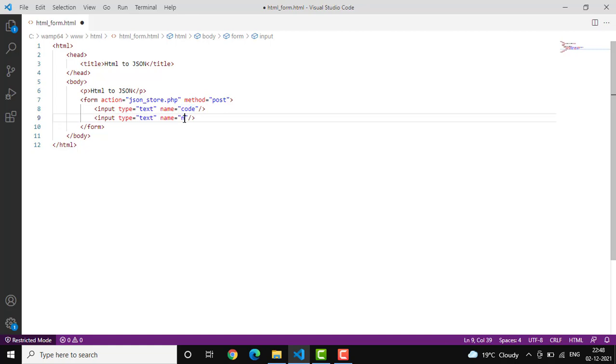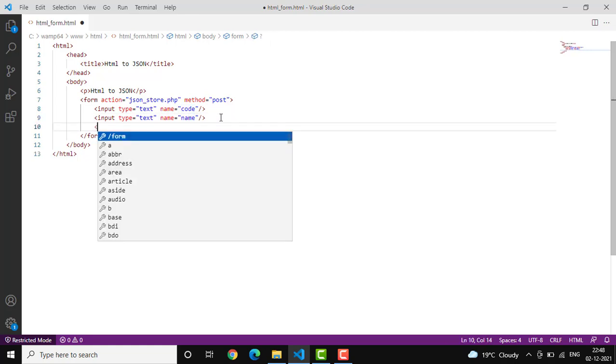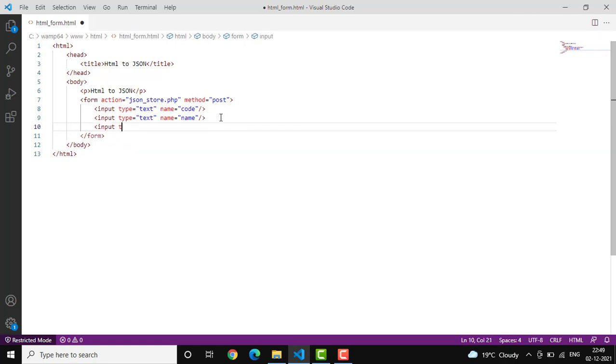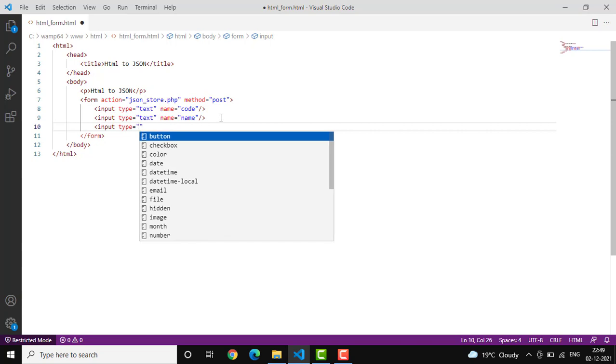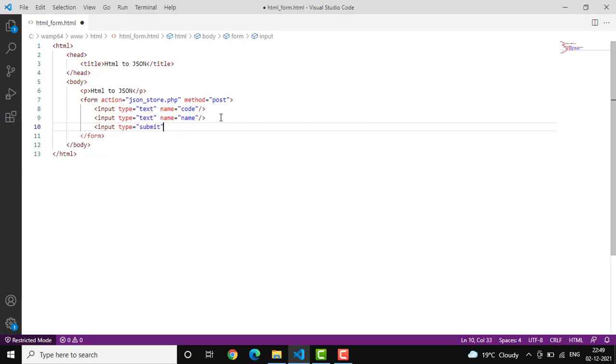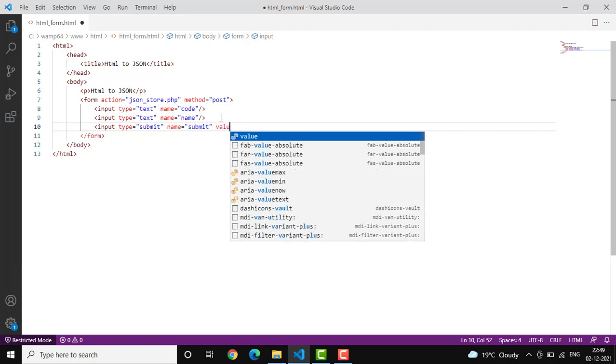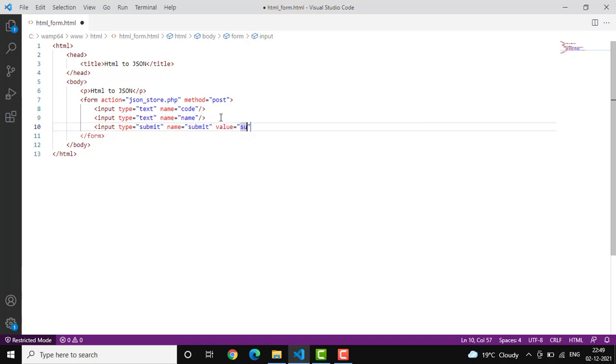And creating a submit button. Type will be submit, name is submit, and value also will be submit. So I'm saving this now.